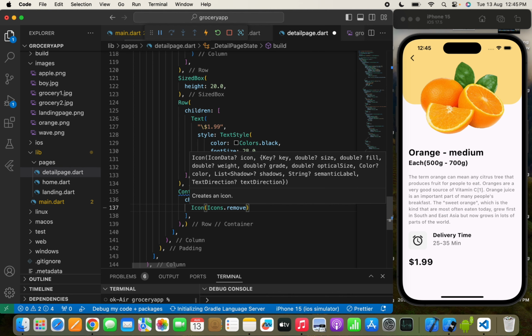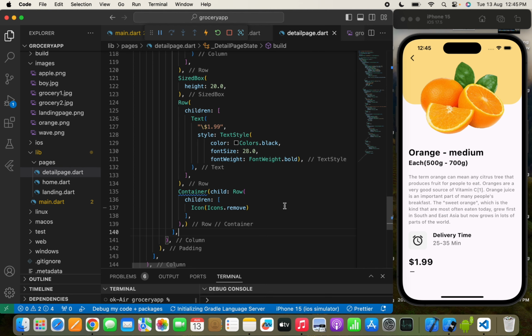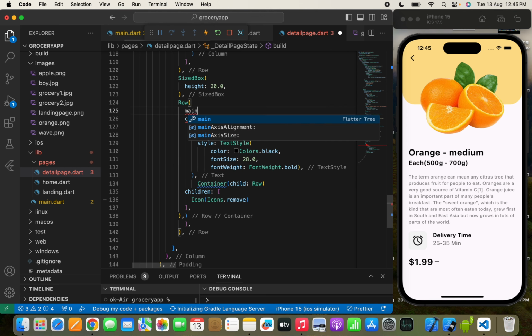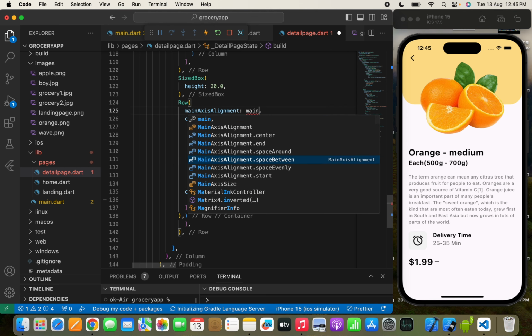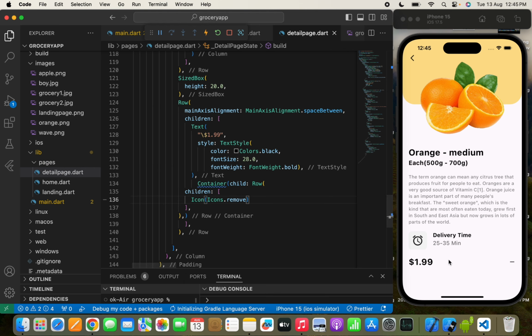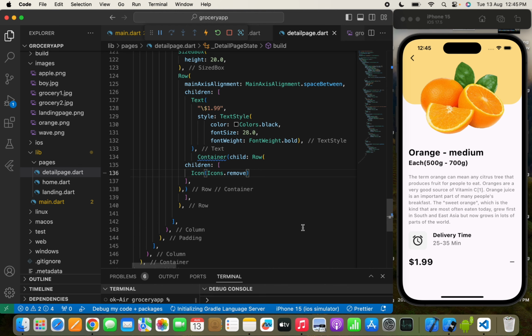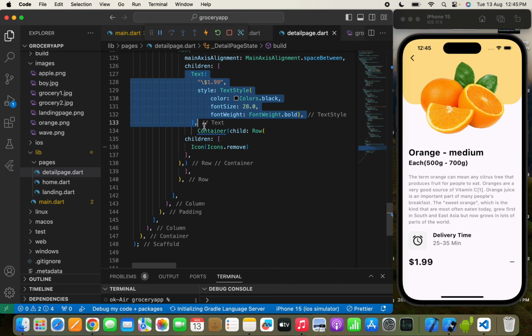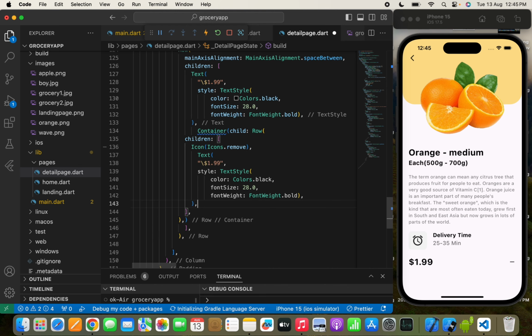Yeah, so here you can see the minus icon. I think we need to paste it inside the row, not outside the row. Yeah, and we can use main axis alignment dot space between, to give maximum space. Now after this, I need to use a text widget again, and we'll paste it over here to show the quantity of the food item that the user has selected.